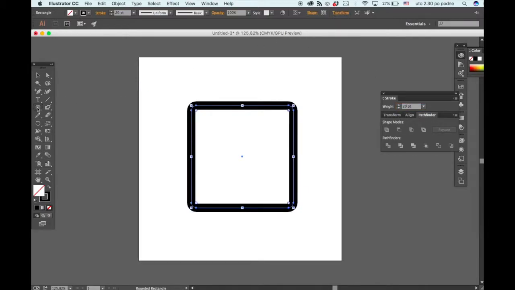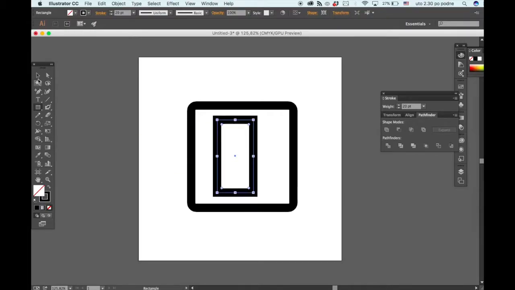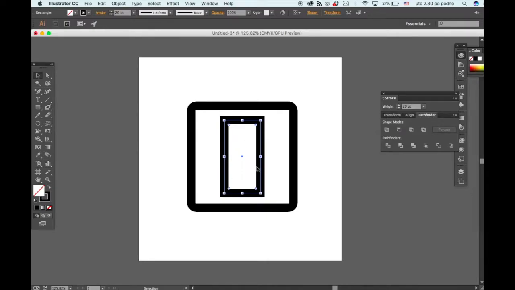Then after that, you want to go here to rectangle tool and you just want to draw a rectangle like so, and then make sure to put it in the center. This is good. And then within this rectangle, we're just going to draw another rectangle, but instead of using the stroke, we will be using the fill. And I'm going to show you how to do that.